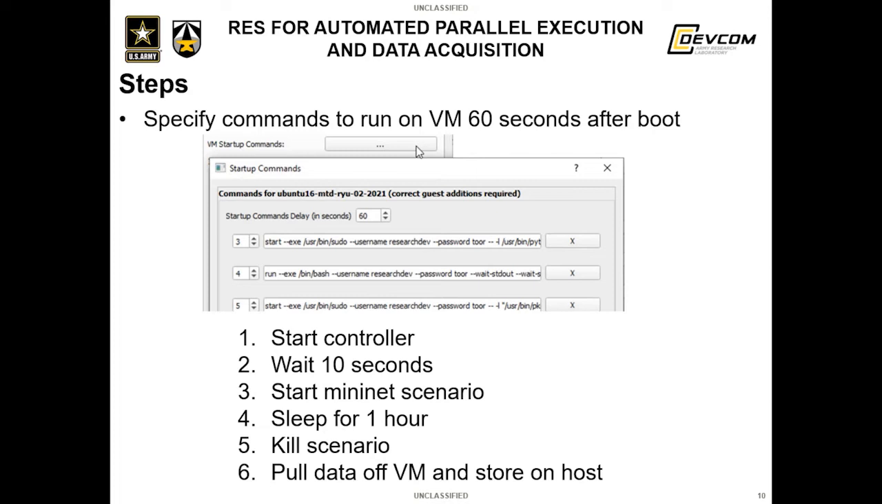So when we run the experiment, we have 10 copies that run at once, and when they're all done, they all copy the results to the host into different directories, where there's no overwriting of information.